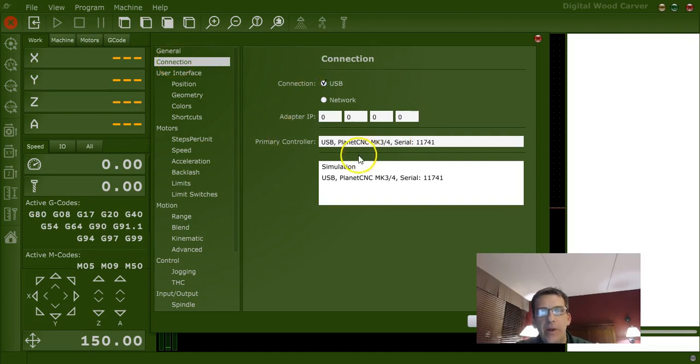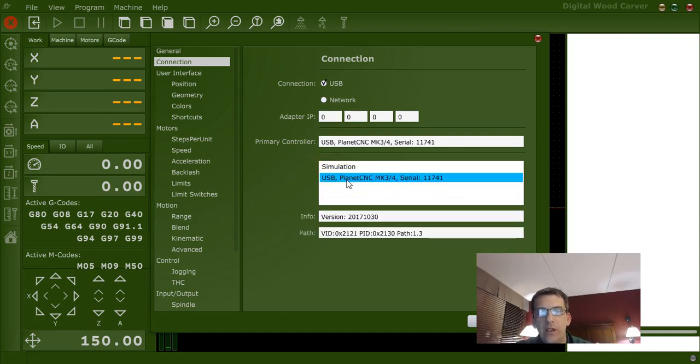And in the connection box, you should see under the word simulation, your control board listed. If you double click on that listing, it should throw that control board up into the primary controller box. So you want to make sure that the primary controller matches your control board down below. We'll go ahead and click OK.